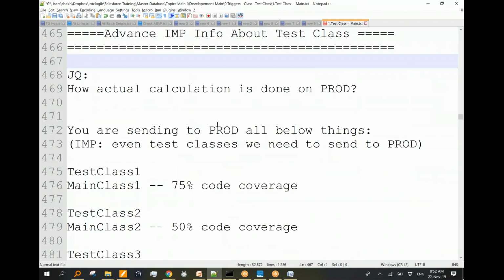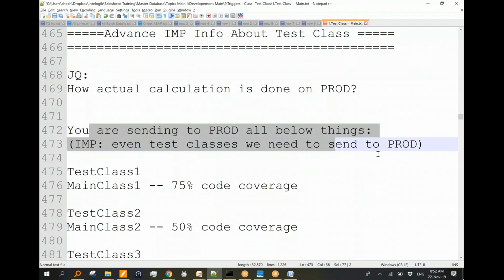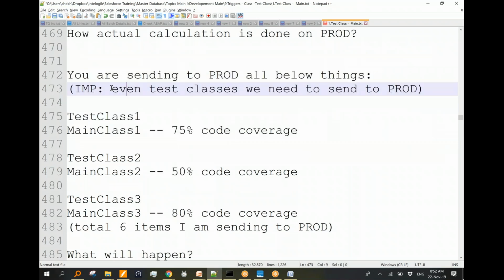How is the actual calculation done on production? You are sending all the below things to production. Now this is very important. By the way, please note, even the test class you need to send to production. New guys don't understand that even the test class you need to send to production.